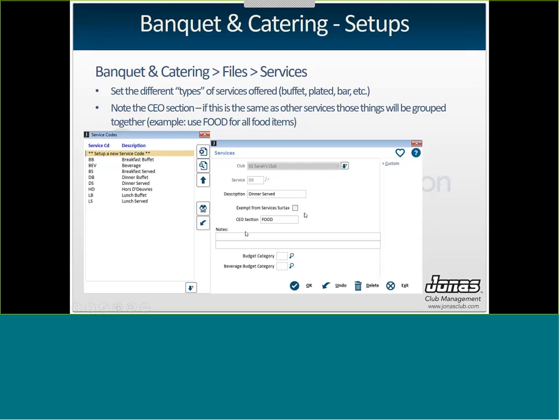The CEO section, make note of this because this is how things get grouped on your event order for most standard event order templates. This is free typed, but if I put food here in all caps and then food in another one in all caps and I keep them exactly the same, those two service types will be grouped together on my event order. So this is how you can put things together, but it's also how you can separate things, maybe separating them out when you're billing. So you want to make sure the CEO section, if you are using that feature, is the same for the things that you want billed together.